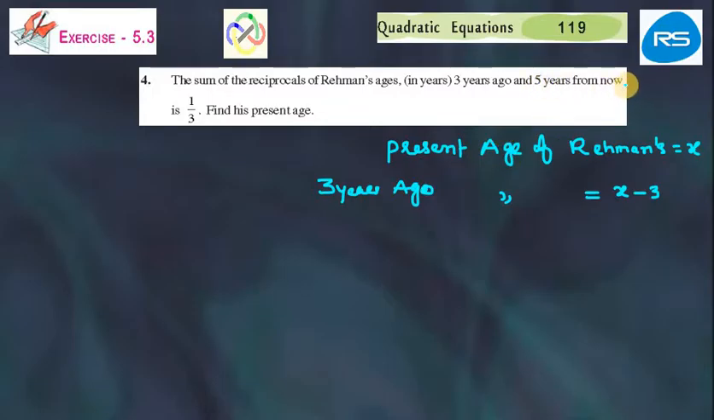Now 5 years from now. Now means it indicates the present age, and the present age we already declared as x. So 5 years from now, his age becomes x plus 5. This is the first thing we should understand: what we mean by ago and some years from now. This is the literal meaning of this sum.